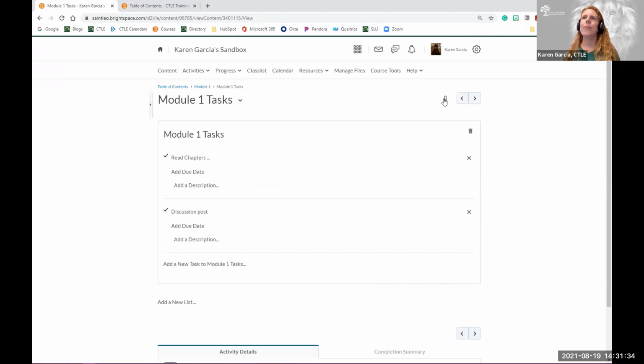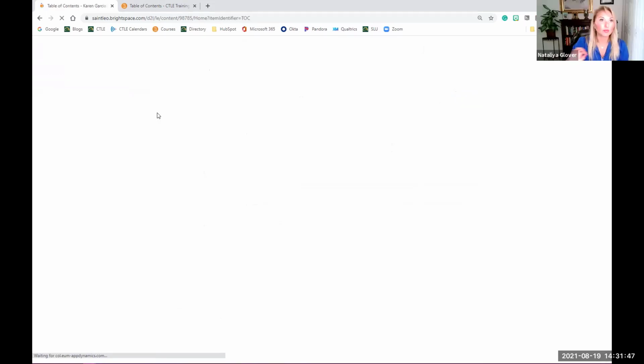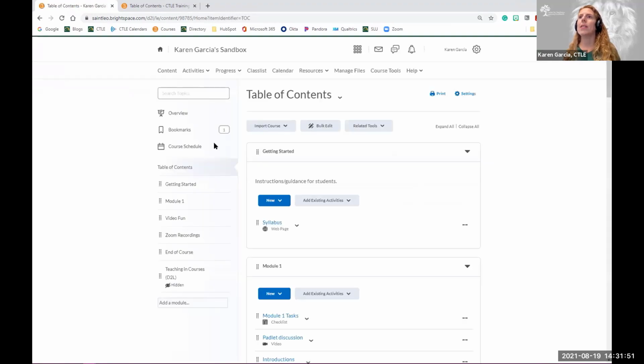Oh, there we go, right here. So here's the module, and then there's a little bookmark right there. You select that, and it will add it to your bookmarks on your page. So it bookmarks the entire module? No, just that content area, that particular item. Oh, okay.